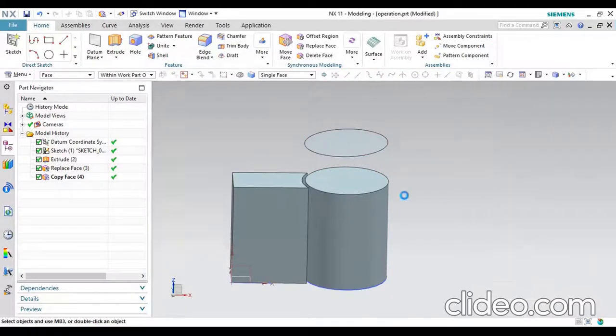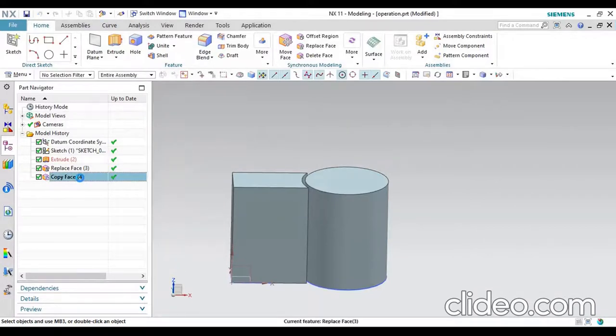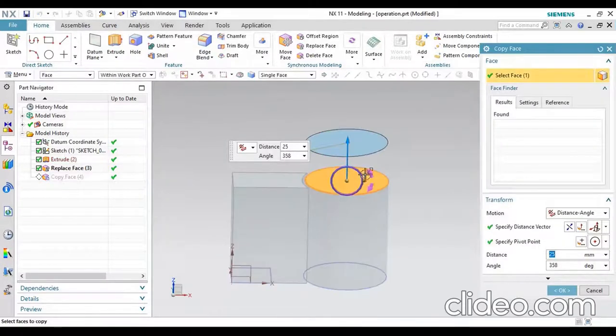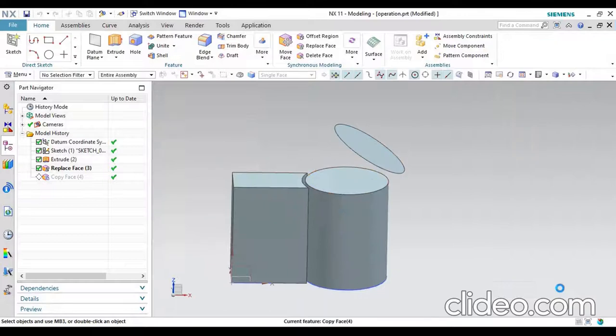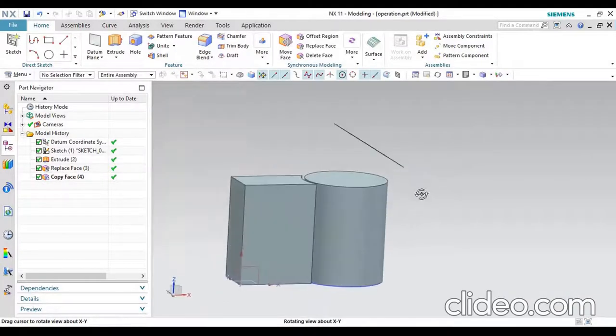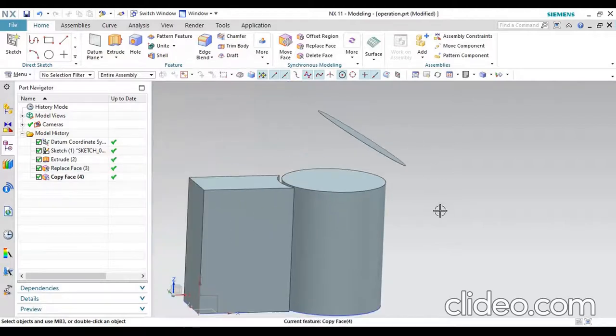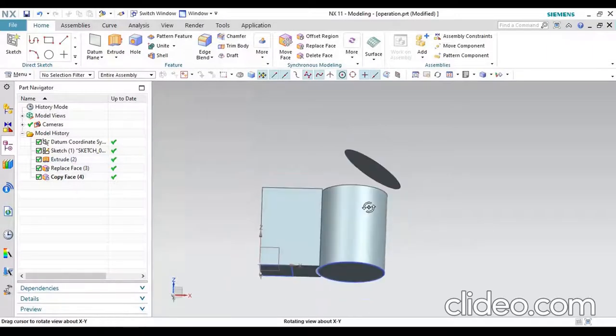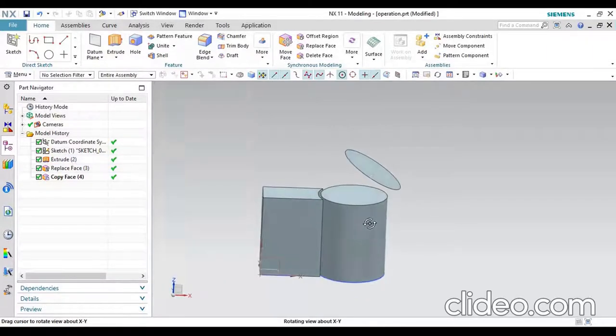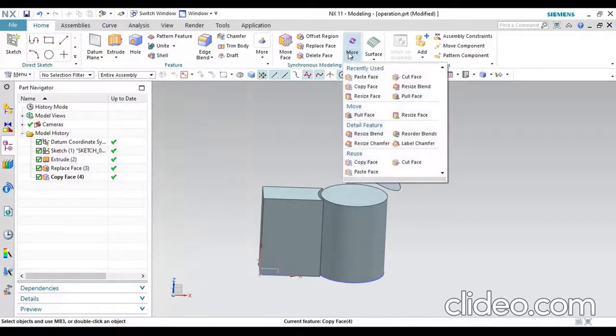Otherwise, if you want an inclined copy and paste, for that there is an inclination option. Okay, click OK. So the face will be inclined from this face to this face. Okay, so like that you have to give. Copy face. Okay, then next one is pull face.